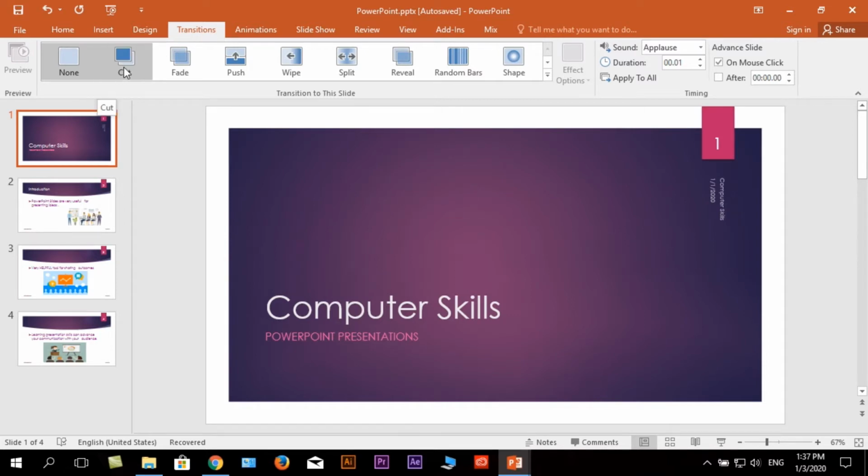Here the list contains these different transition options. Once you click on one to apply it to your slide, the Preview button here is activated. Let's try some of these options for transition effects on slides. The None option selected here specifies that no effect is applied on this slide.